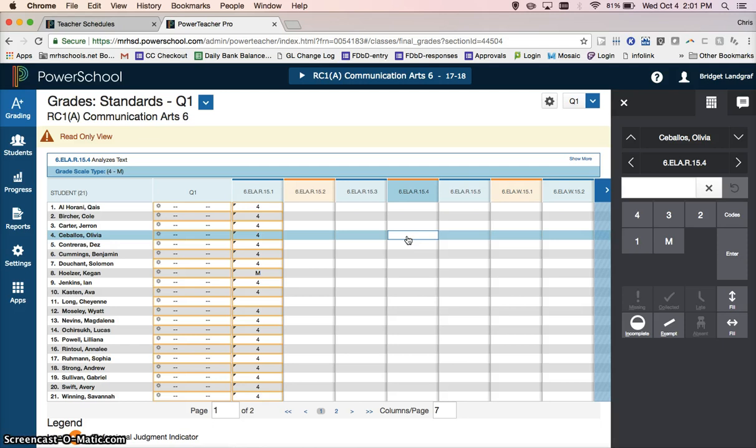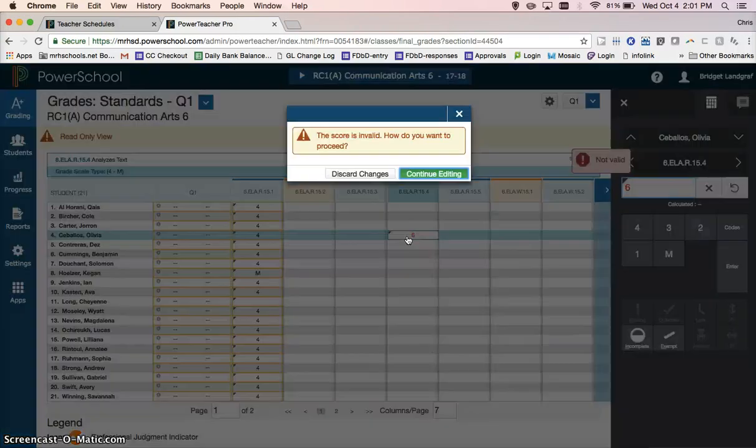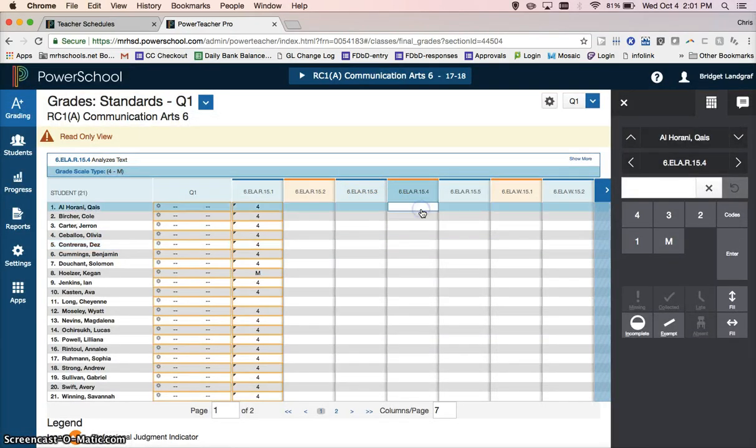So on this one here, this student received a 4, but I'm not going to enter a 4, I'm going to accidentally enter a 6. So look what happens when I do that. This score is invalid. So we're going to go ahead and discard those changes. It is only going to allow you to enter 1, 2, 3, 4, or M. So you can't mess this up in that regard. And you can see their scores are over here as well. So that's all there is to entering the numbers for the standards.